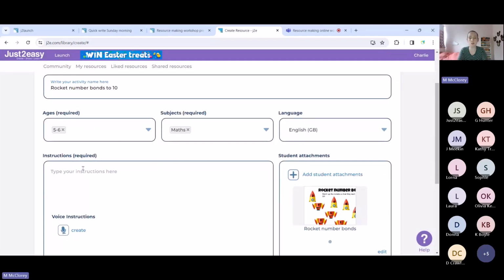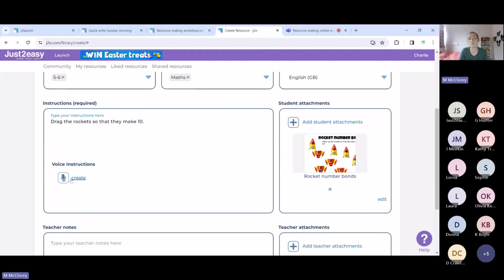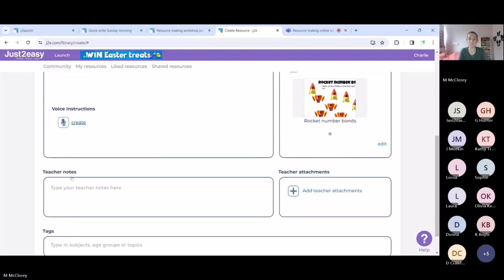I'm going to add Hello. I'm going to add some instructions for my children. Move, drag the rockets so that they make 10. I have the option to add some voice instructions if I like. And then I can add teacher notes and teacher attachments.